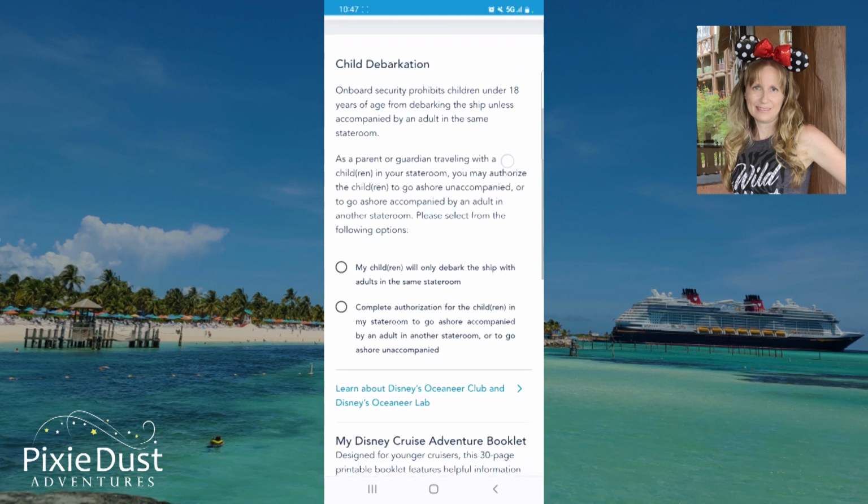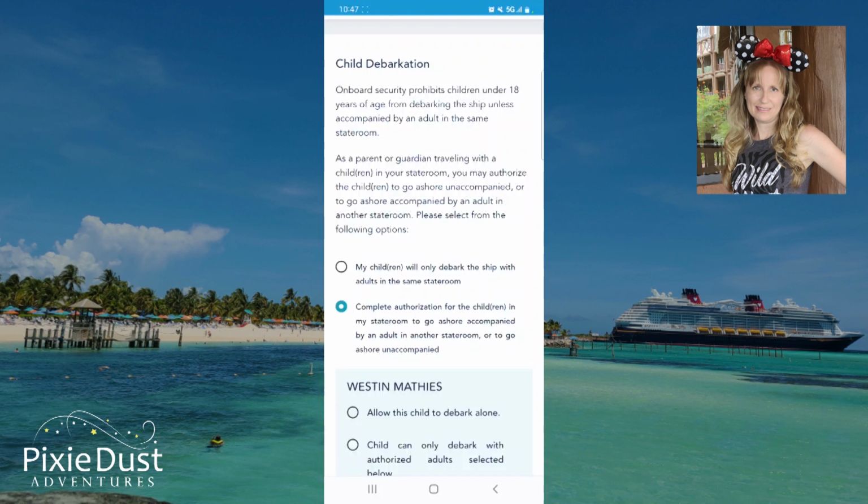And we just scroll through it and it gives you some options for child debarkation, whether you want them to only debark the ship with adults in the same stateroom, or complete authorization for children in the stateroom to go ashore unaccompanied by an adult in another stateroom, or go ashore unaccompanied. My kids are both in high school.